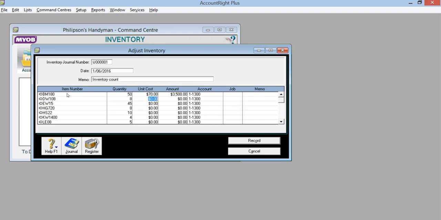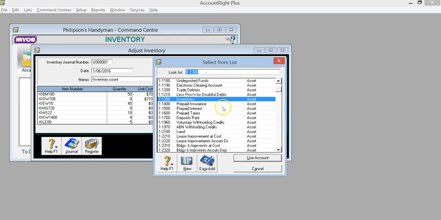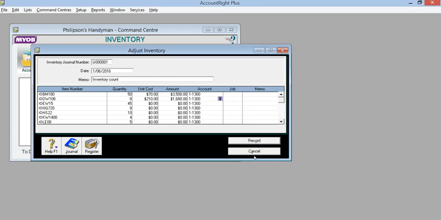DW108 is the DeWalt driver kit. Okay, we've got 8 of those. Its unit cost is 210. Okay, and this account here, this is our inventory account that it's going to, inventories. So they're all set up to go that way.